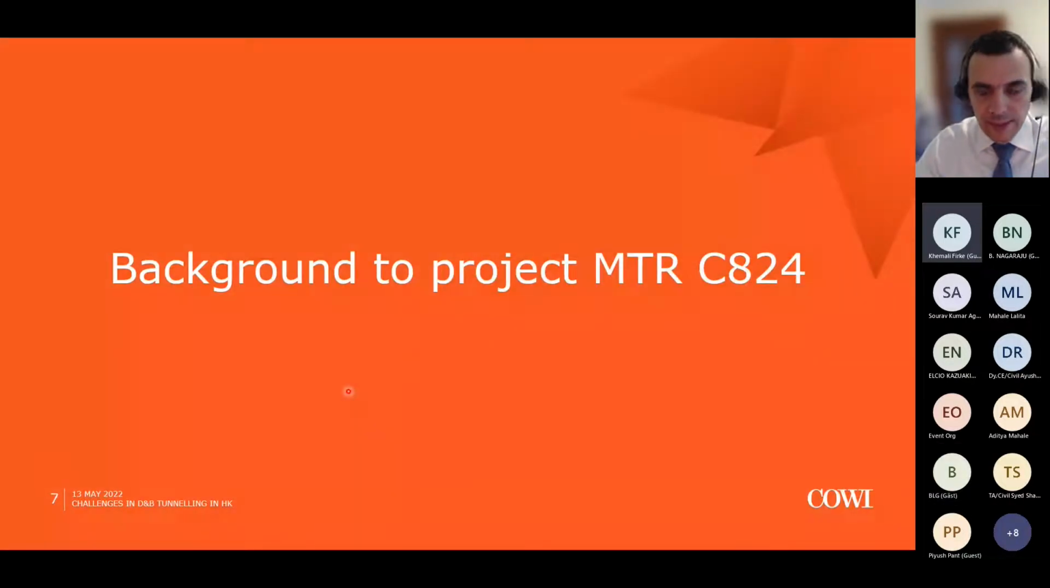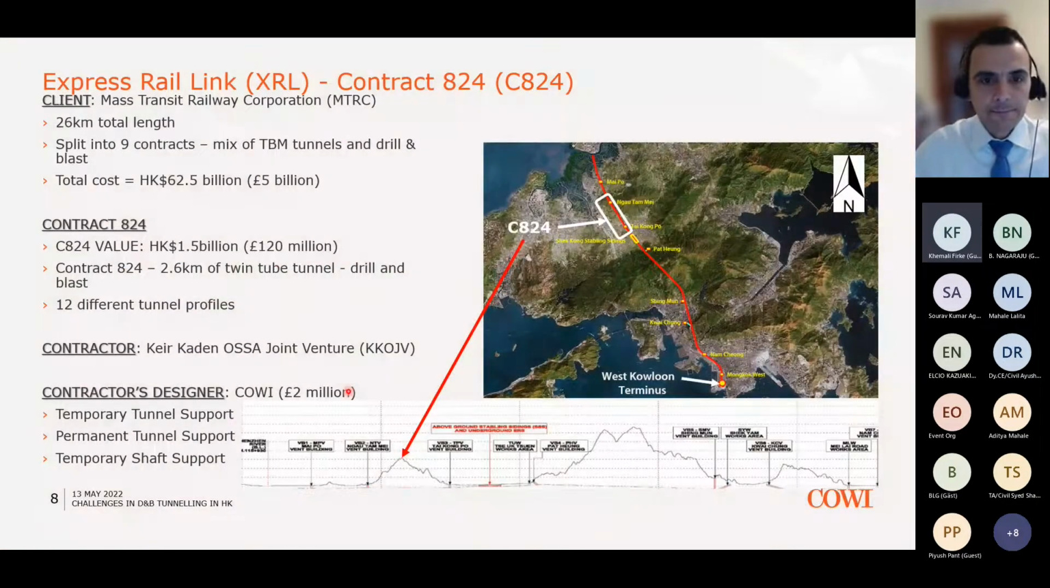Some background information then about the project that I will discuss today. So here in this photo, you can see a part of Hong Kong. Here in the north is the border with China. The red line is the 26-kilometer long express rail link. This is the new line that was proposed a few years ago. That's 26 kilometers in length. It's within the Hong Kong area, and that was split in 9 contracts.